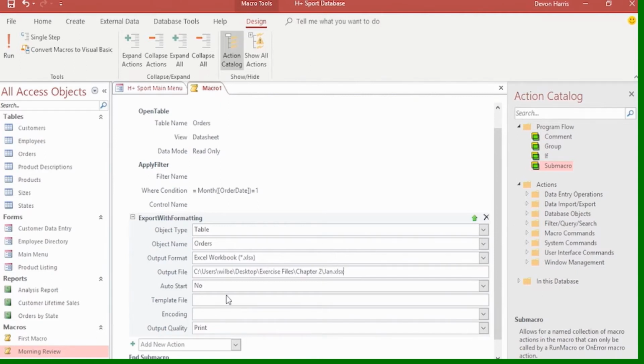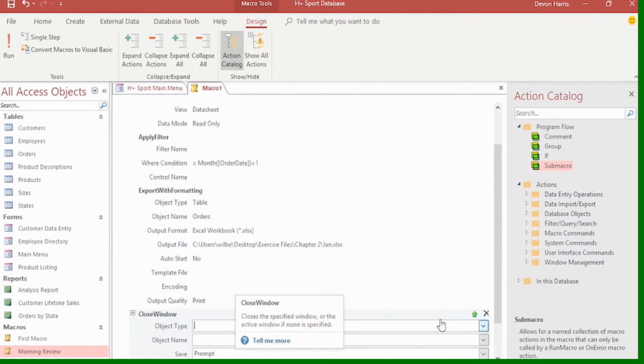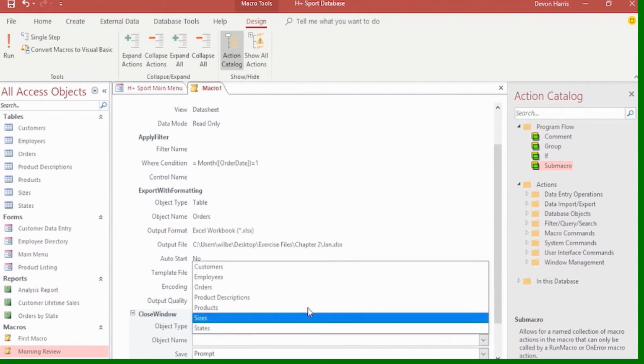And finally, with the export complete, we can go ahead and close the orders table. I'll go down and add another action here, and it'll simply be the close window action. The object type will be table again, and the object name will be the orders table.